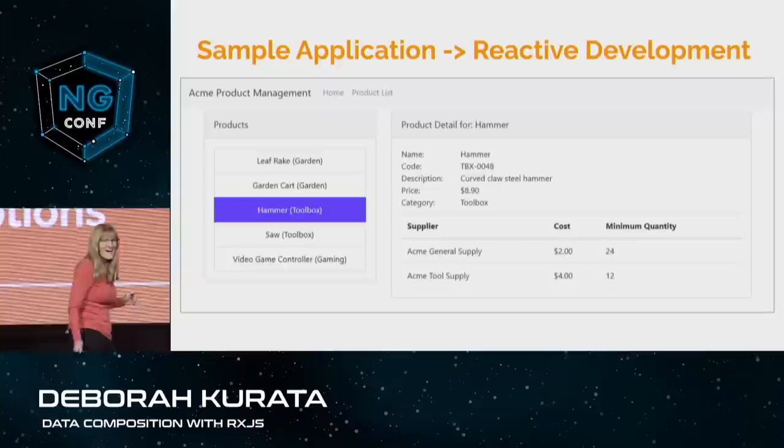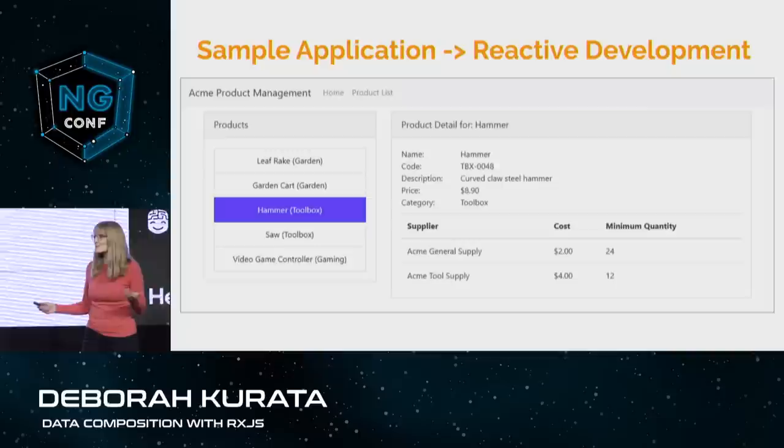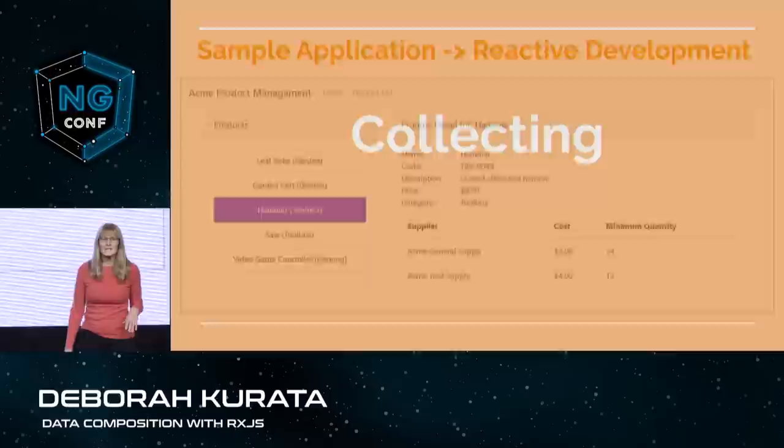Here's our little sample application that we're going to use. On the left, we've got a thing to pick something from, and on the right, the detail for whatever thing you picked. You've probably used similar UIs in your application. We're going to go through how to make this app in a more reactive way. Before we can get data on that page, we need to collect that data.